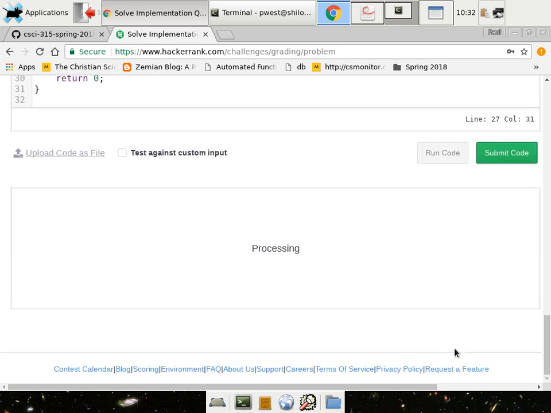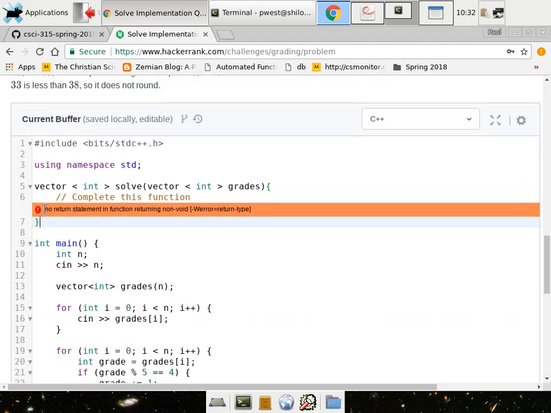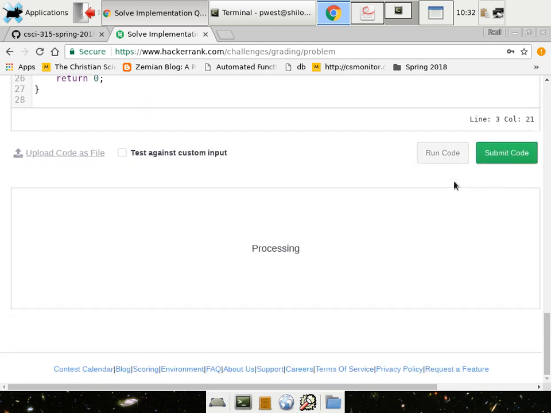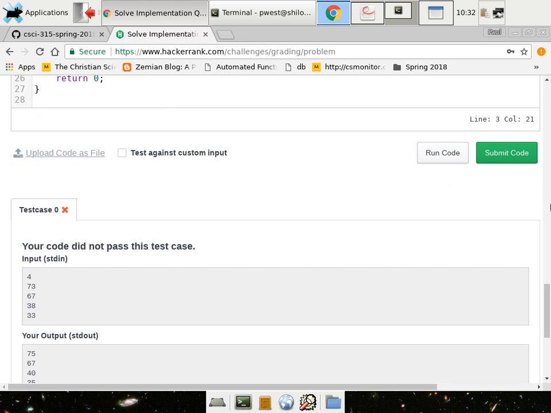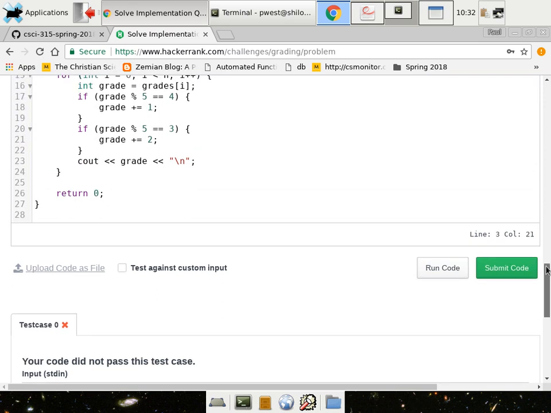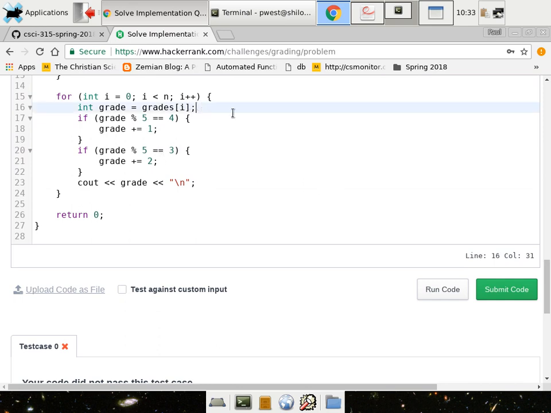All right, let's run the code. Error: no return statement in a function returning non-void. That's because we don't need the loser functions that this guy wrote. It was holding us back. We failed. All right, let's see what we got. 70. Your output, were we close? 40. Oh, so the last one should have been plus 2. Hey, why did that not happen? Because if it's less than 38, then yeah. Oh, I see. Okay.